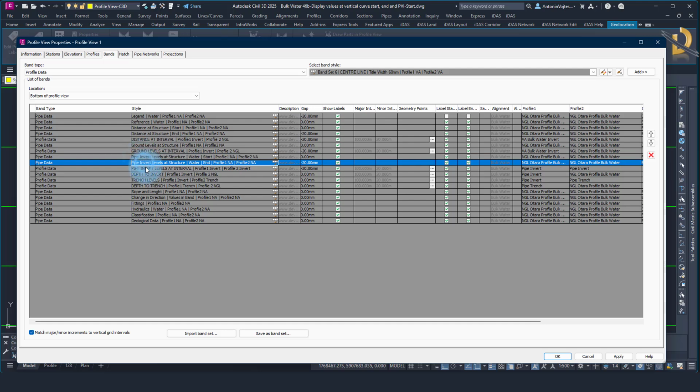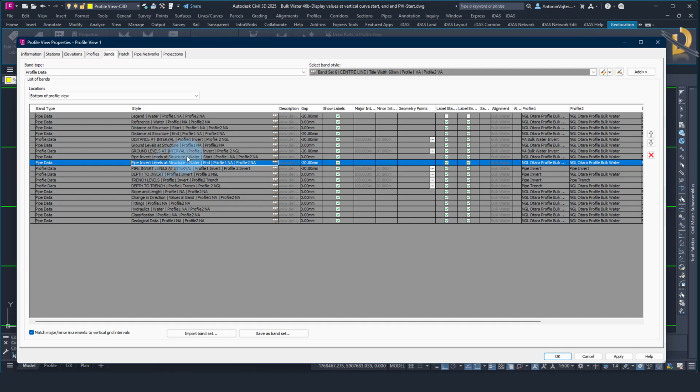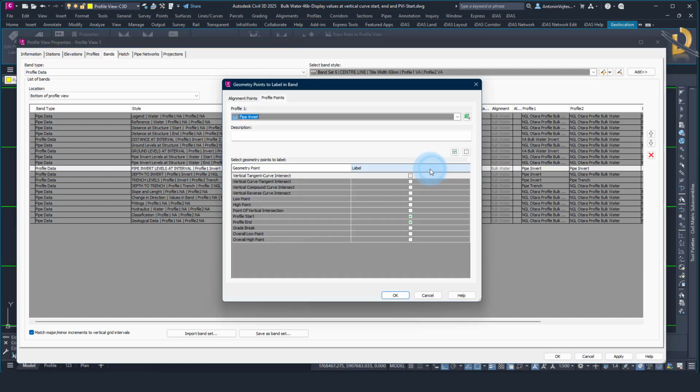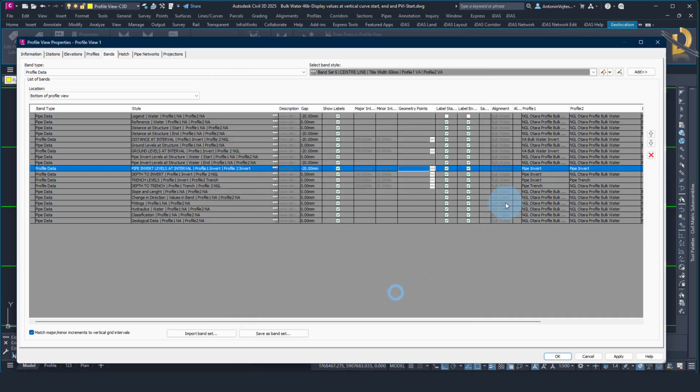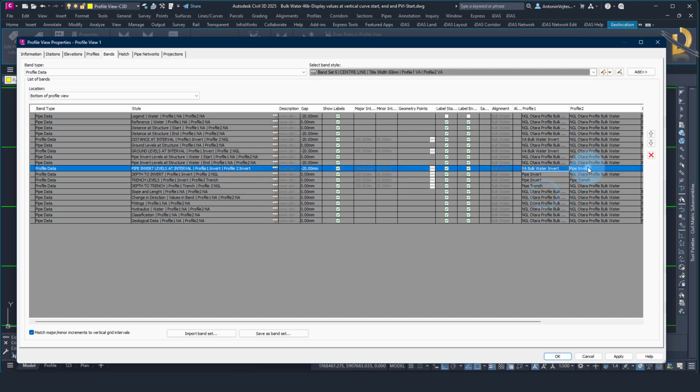They consist of 3 profile view bands. Those are at structure, start, and this one uses the profile data. Profile 1 invert, profile 2 invert. So I will set the geometry points, this one, and the point of vertical intersection, OK. This one must be bulk water invert, VA bulk water invert.